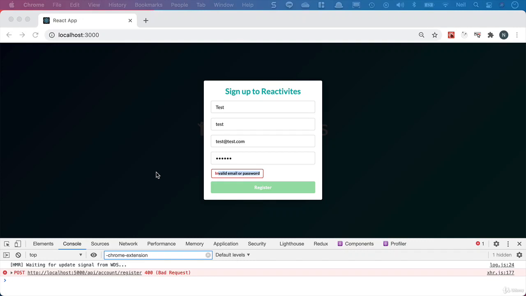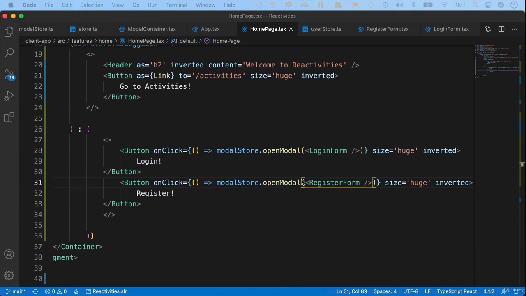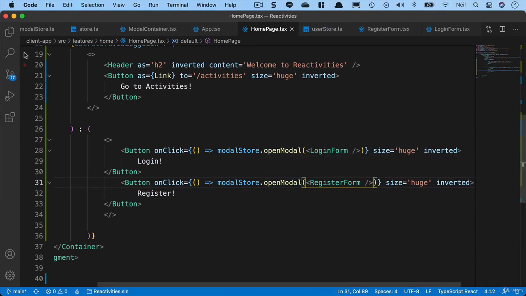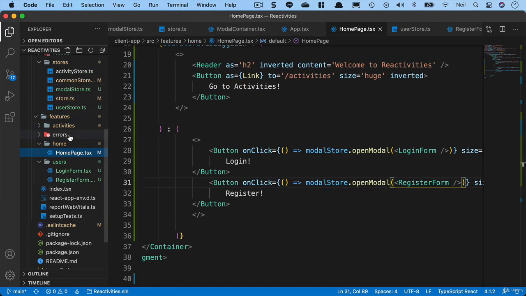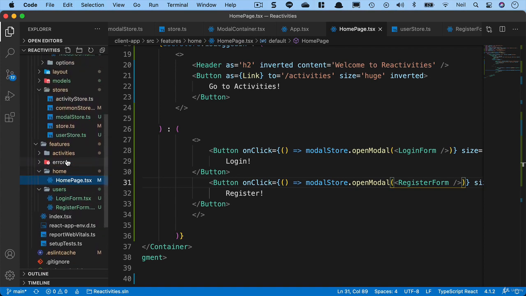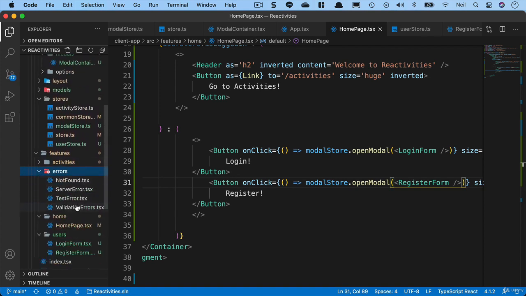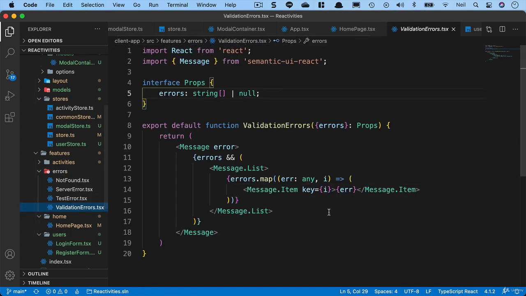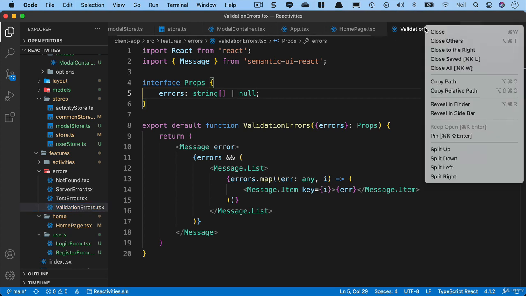Okay, let's take a look at how we can handle validation errors inside our registration form. Earlier on, when we were testing validation errors from the API, we did create a validation errors component inside our errors feature here. And we can make use of this to display the validation errors from our register form on the register form component itself. And we'll take a look at how we can use this.